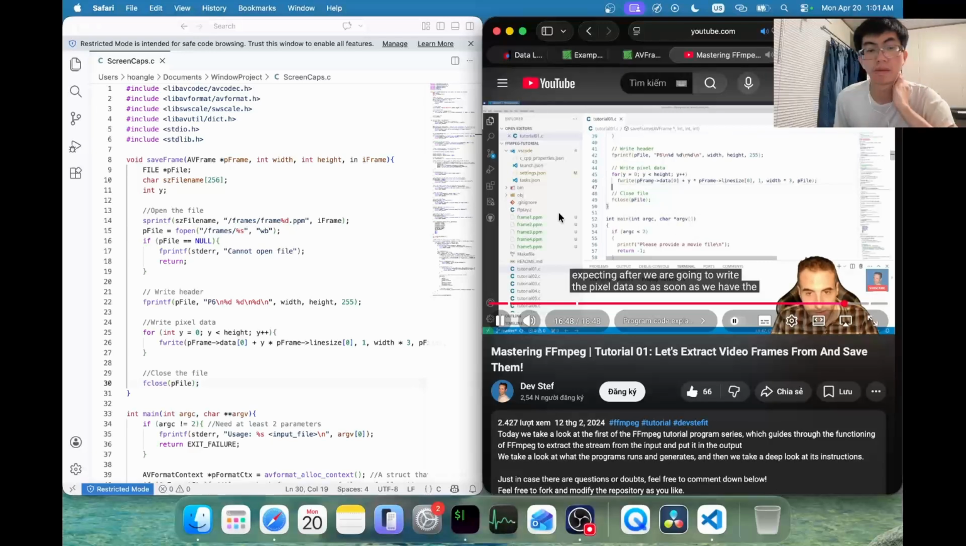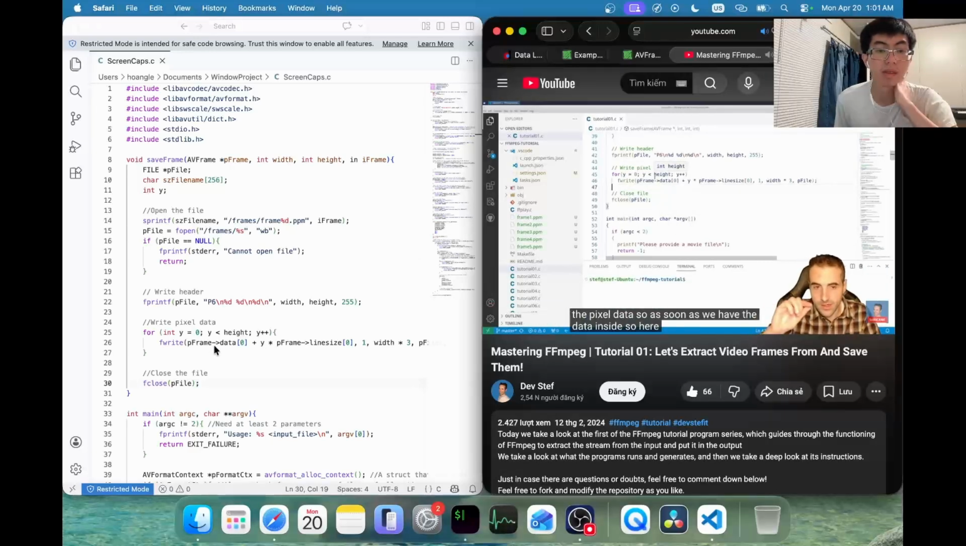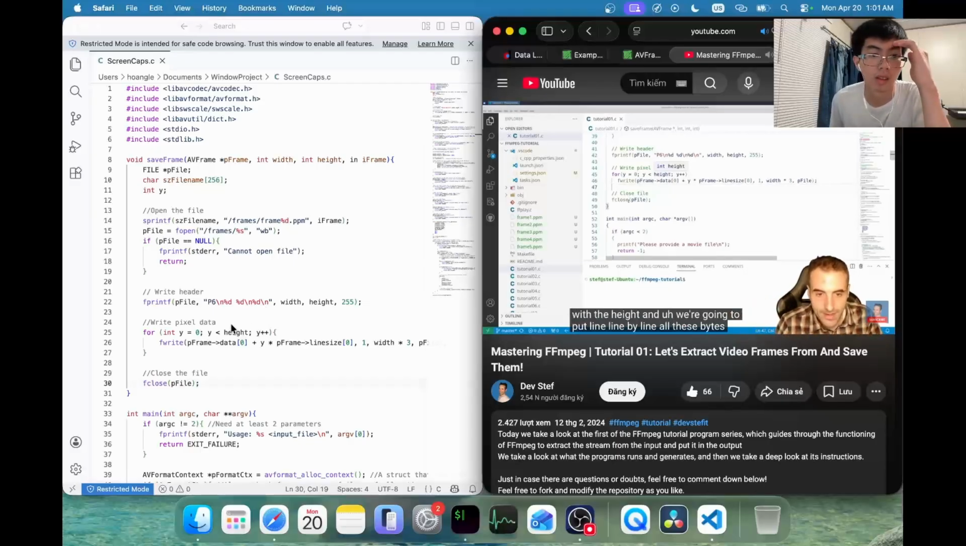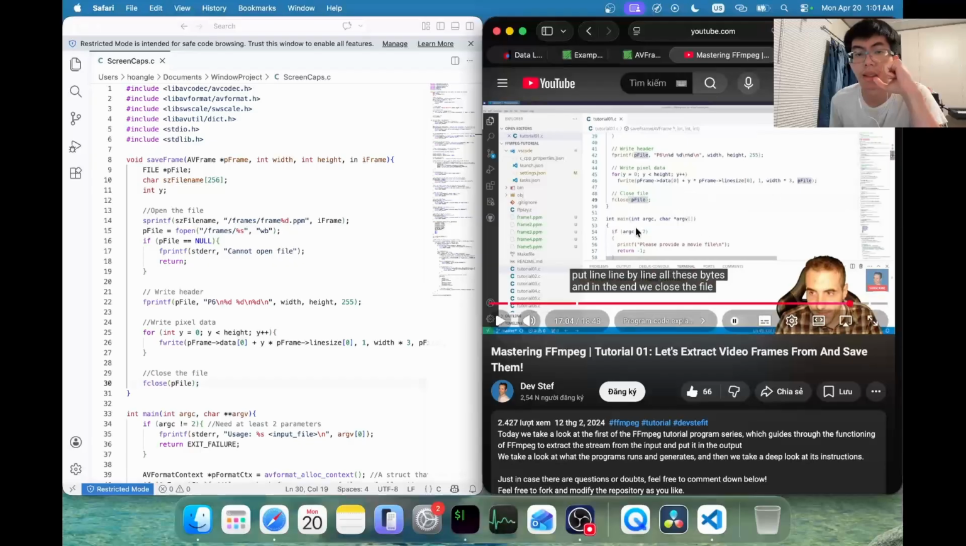We have the data inside. So here we have the data put as stripes. As you can see, we're going with the height, and we're going to put line by line all these bytes. And in the end, we close the file. Line by line.